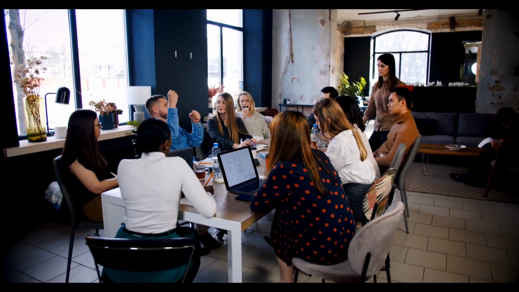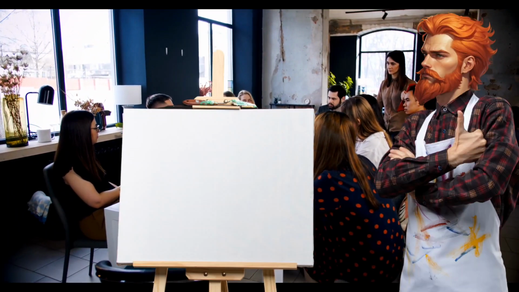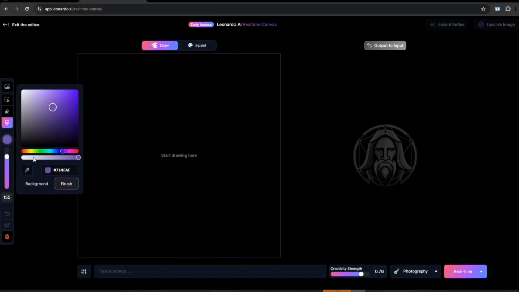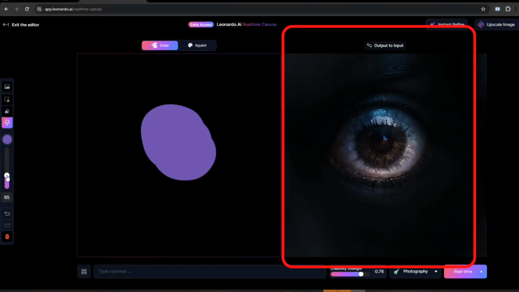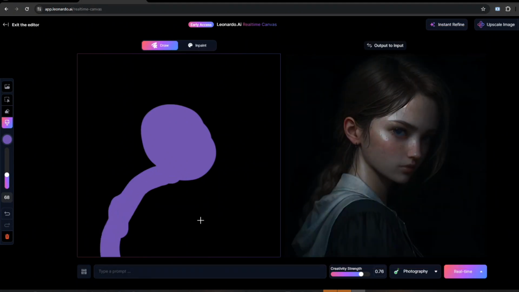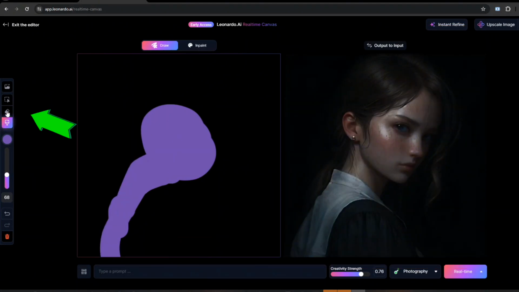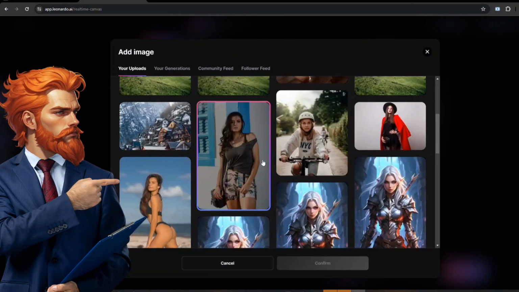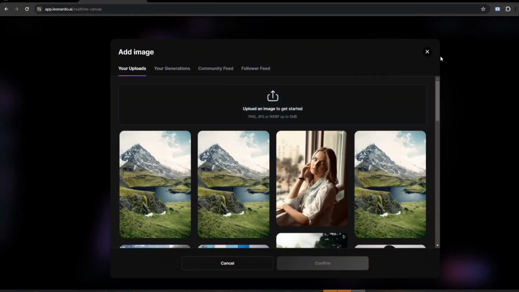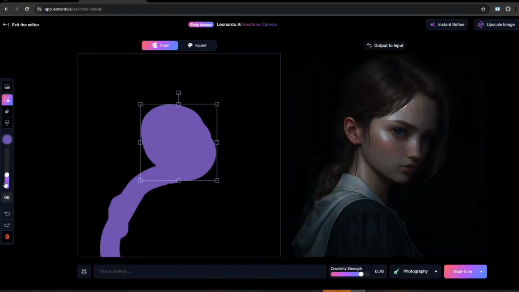Let's do an overview of each element it is offering before we jump directly into the creation process. Draw your imagination with the brush tool, and the result can be viewed in the output window. Besides the brush tool, this toolbar is equipped with various tools, like an eraser to erase any mistakes you make. Moreover, there is the selection tool for selecting elements, and the image import feature allows you to import images by uploading or from a community feed. You can also adjust the brush size and have undo and delete options.